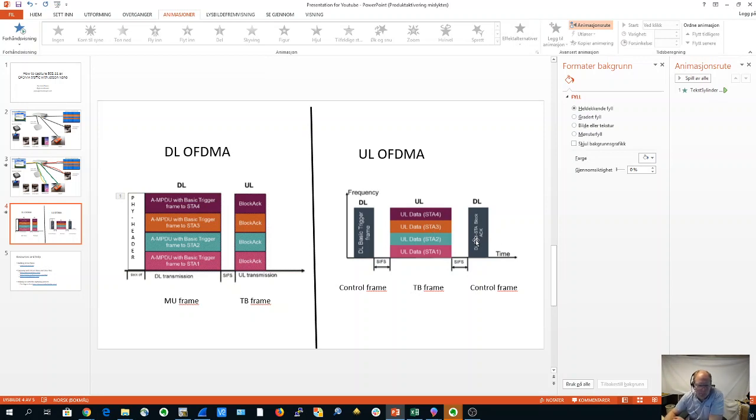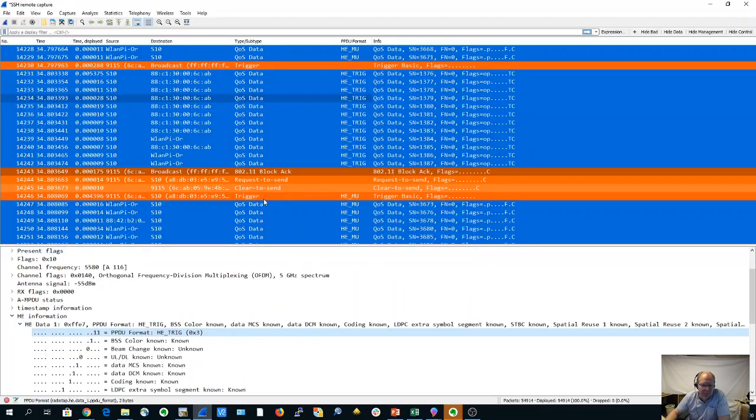And remember, we have told the Jetson Nano to only capture data to and from association ID number 3. So we will only see one of those data. We will not see traffic to the other station during OFDMA. Let's start with uplink OFDMA.